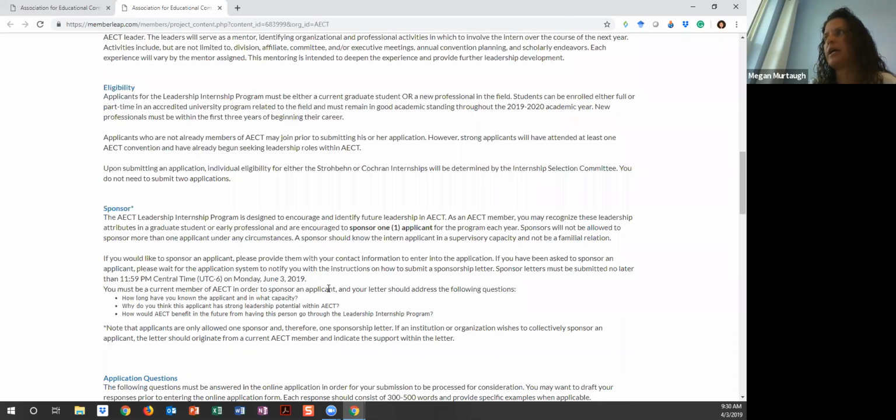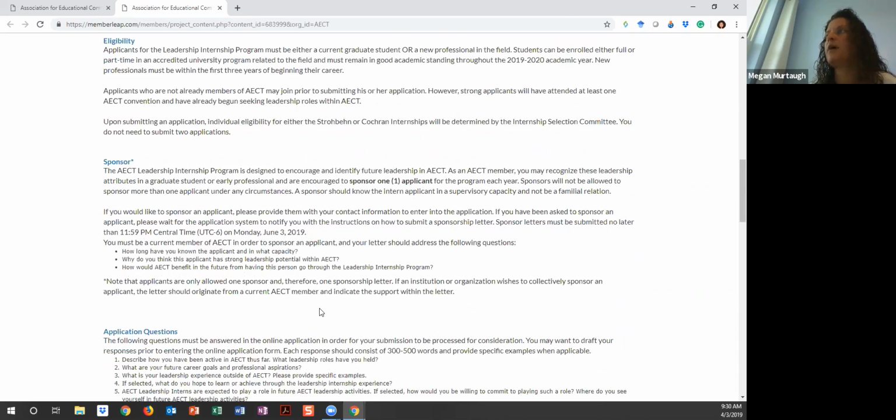Your sponsor, again, I think I might have forgotten to mention, I don't remember if I did this or not, but the sponsor should be someone who knows you in a supervisory capacity. So it shouldn't be a peer. It should be someone who either is your advisor, a professor, or a supervisor at your job, somebody who has been able to observe your performance and can speak to your abilities and your characteristics as a leader.